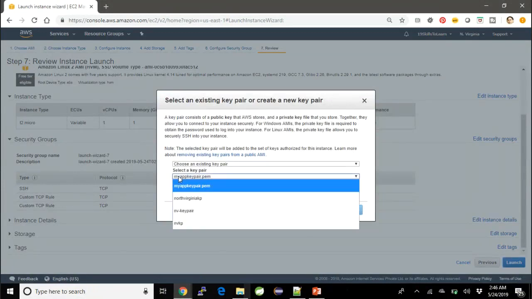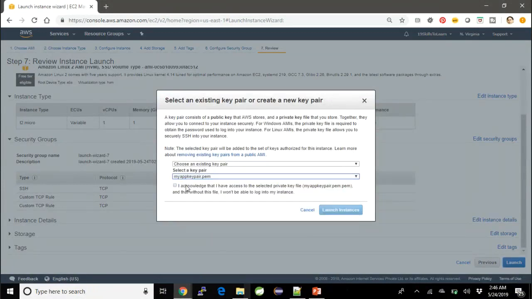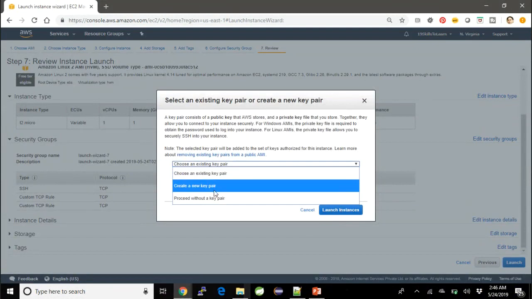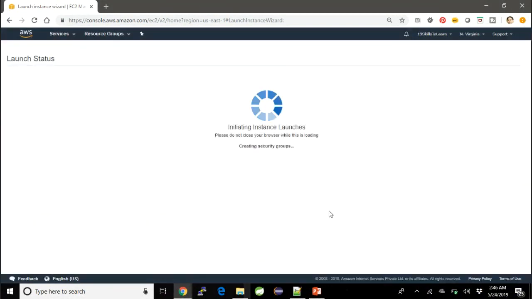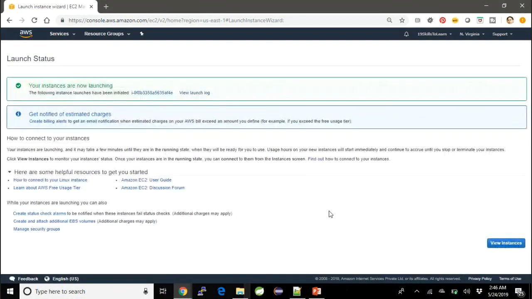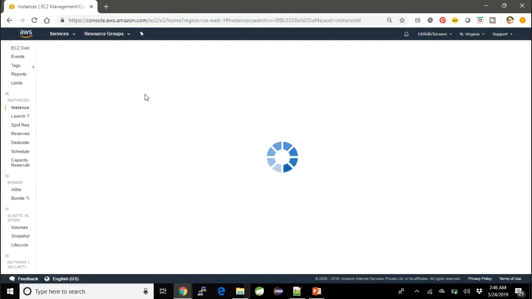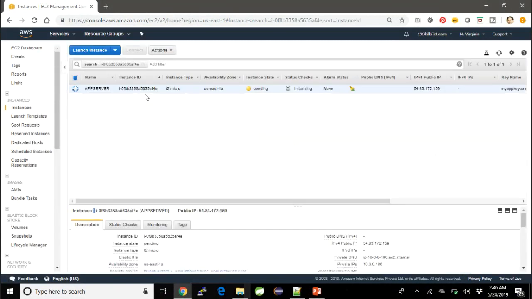I'm going to use the key my app key pair, which is an existing key, but feel free to download a new key pair if you do not have one. This key pair is required while I will be connecting to this newly launched EC2 instance for SSH connectivity, so that I can execute all of my commands and make my system completely bootstrapped so that it is usable. So for that, I need to have SSH connectivity.